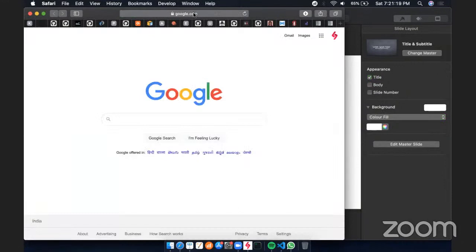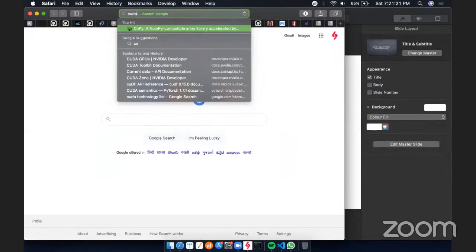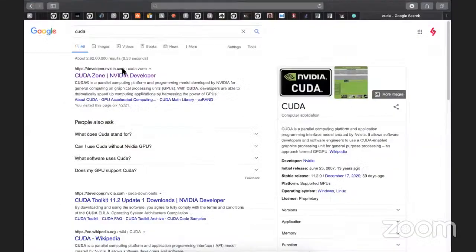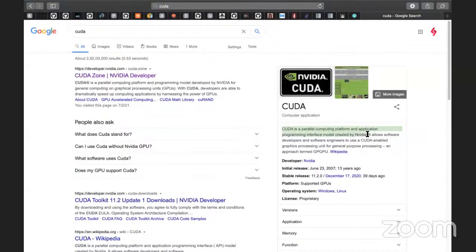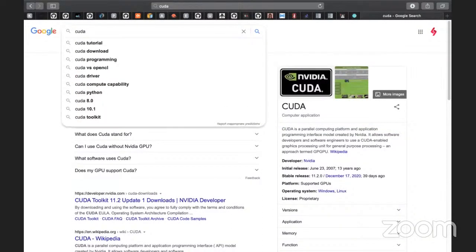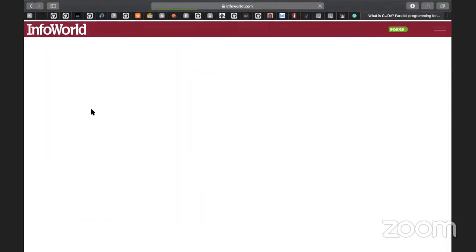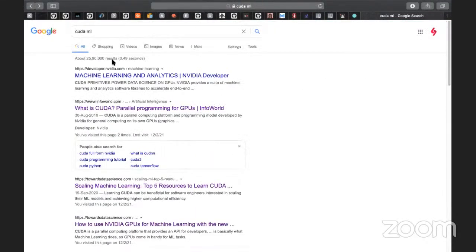For example, the first one, CUDA. I'm just going to type CUDA here. What is this CUDA? You can see CUDA is a parallel computing application programming interface, which is created by NVIDIA, right? So if you want to build machine learning using the CUDA environment, we have a separate machine learning library called CUDA ML. Okay, so not this website, guys. Let me go to deep learning, CUDA machine learning, or you can say this is cuML. You just type cuML.